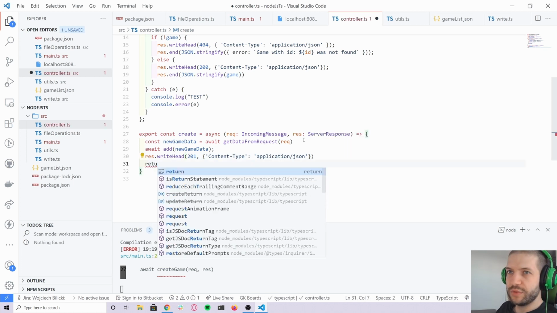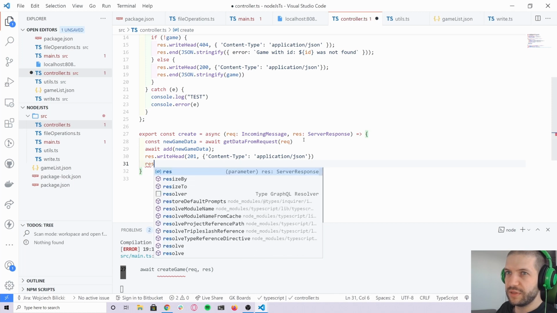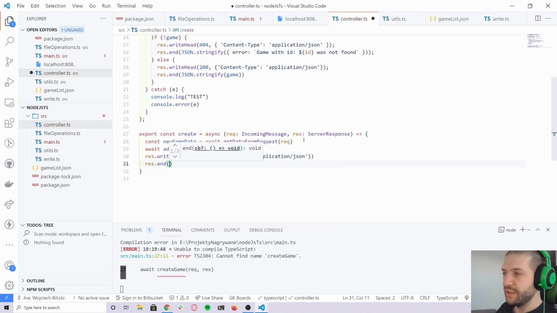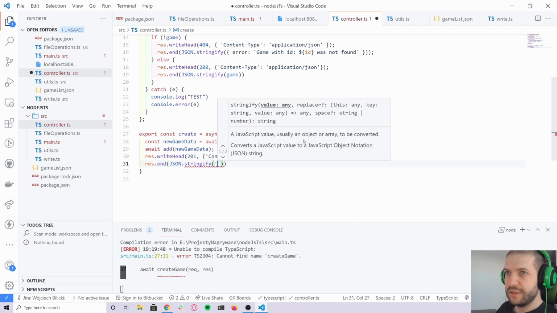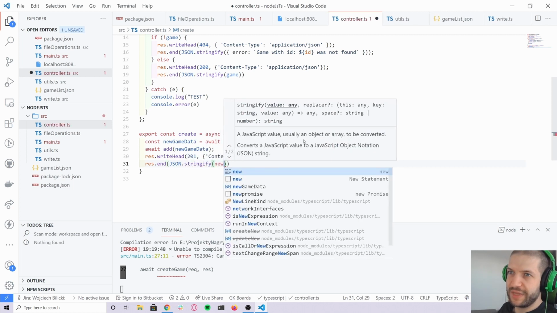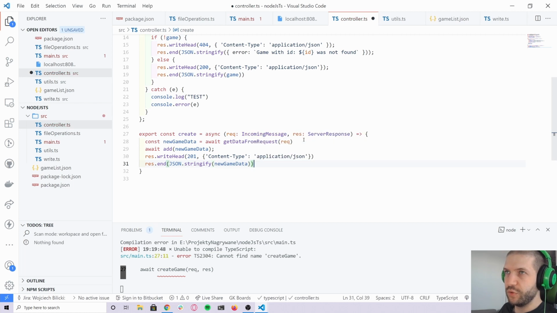And then we'll just return, but it's ending the function either way. JSON stringify will send back the new game data. Maybe it's of some use. Okay, good. So let's see where that works.